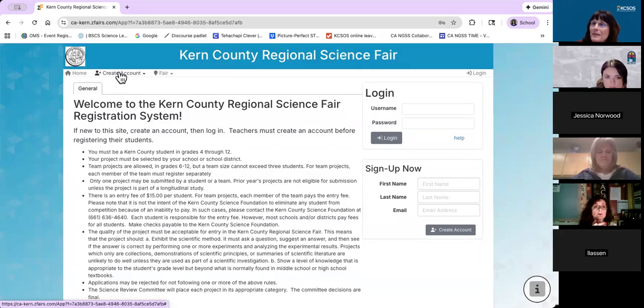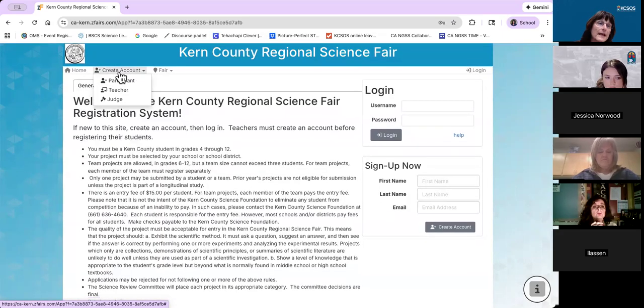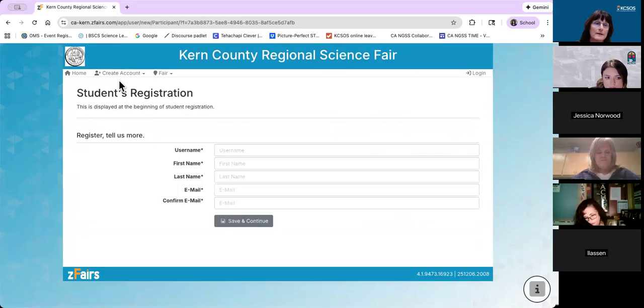So same place, create account, select participant. All right, here we go. Now, you get to select and enter a username, the participant's first name, last name, and an email address.